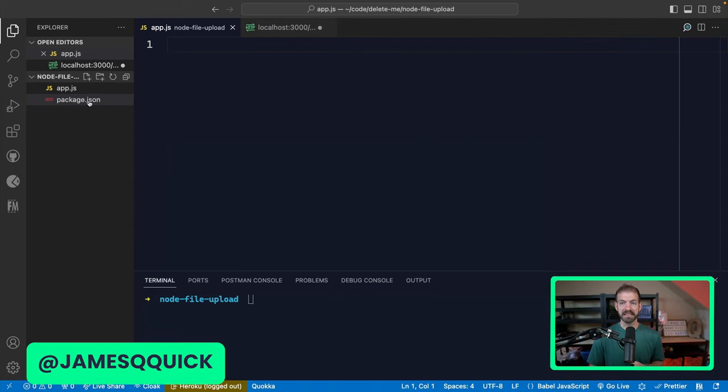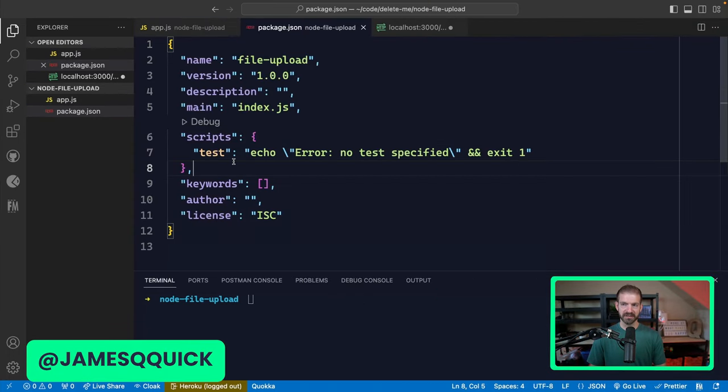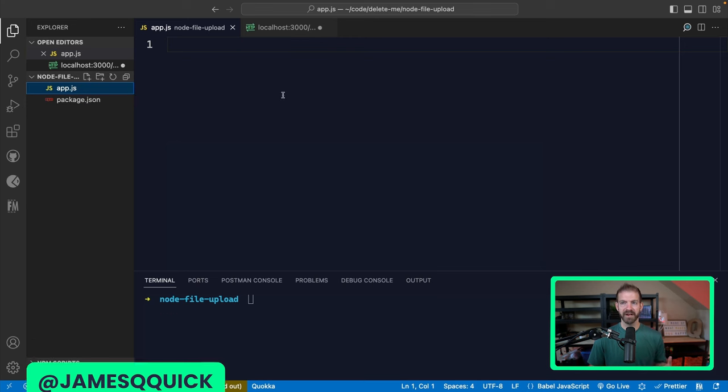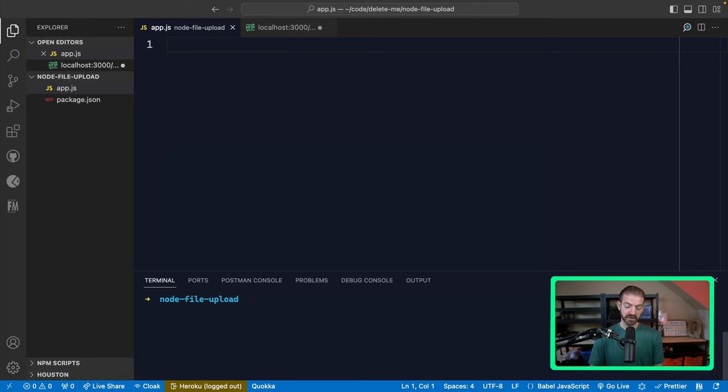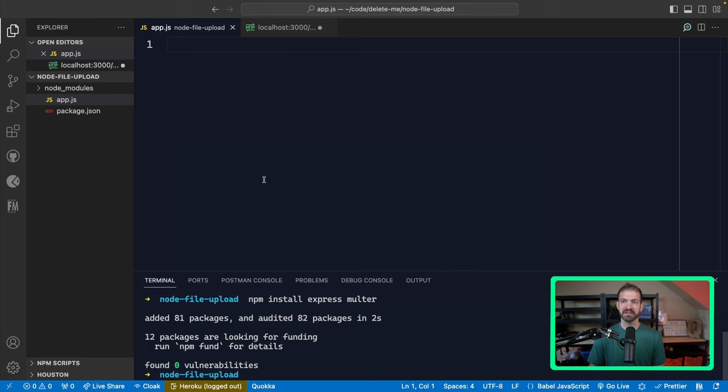All right, so I'm starting with a basic Node application. I've got a package.json. I have no packages installed yet, and I have an app.js file. So the two things we're going to need to install are Express as the framework, and then we'll need to install Multer, which allows us to handle multipart form data. We'll talk about that more in a second.